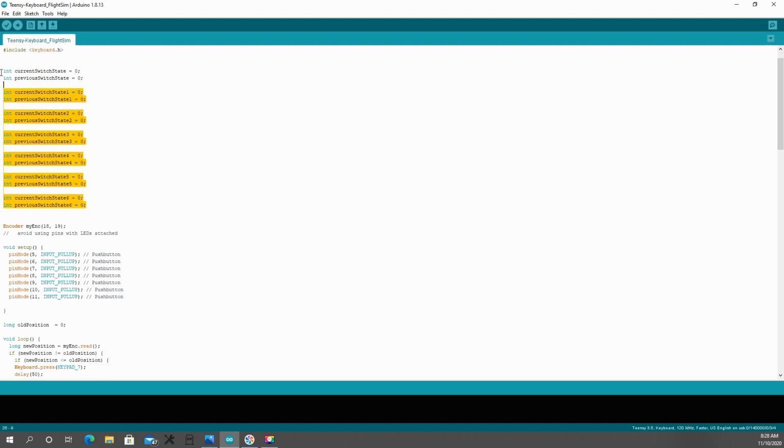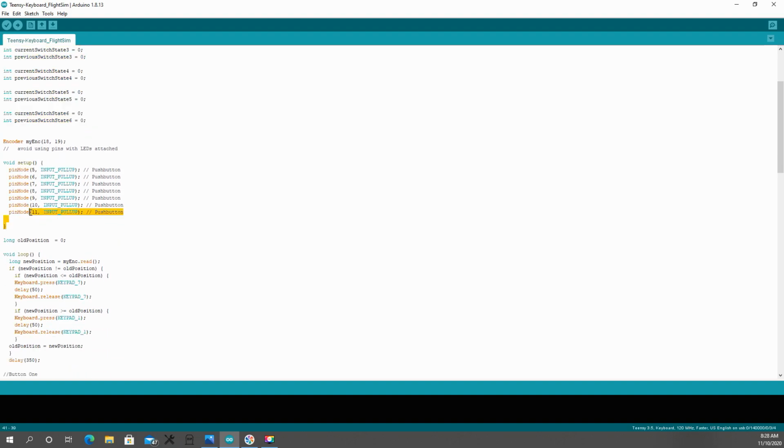I've got 7 switches on my panel. Each one of those needs a state when it starts, and they also need to be declared. So it needs to know they exist and where to store the condition of those switches. That's these. I've also got the encoder, which is what I'm using as a trim wheel.